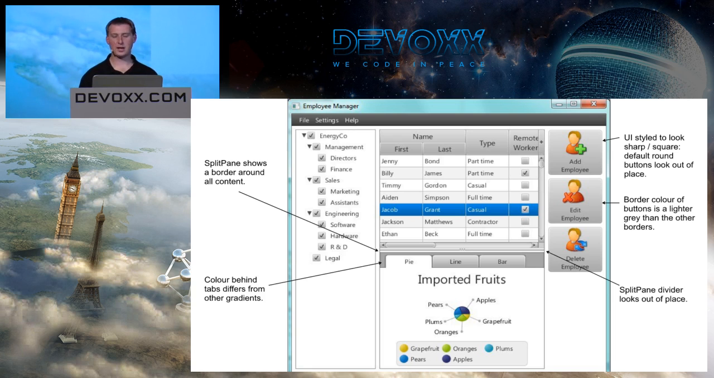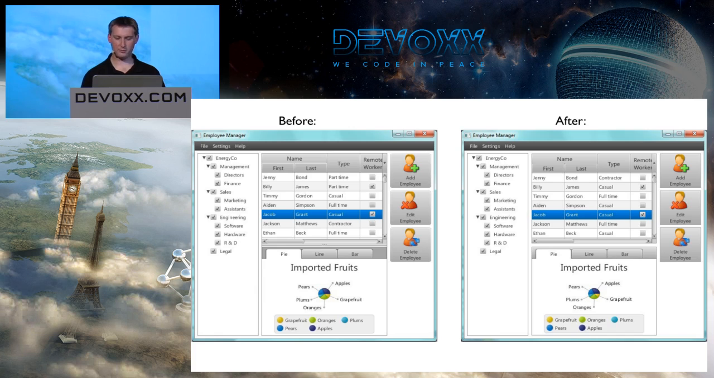Also, the color behind the tab pane by default is just a gray. And it really should be a gradient, so we can make that change. And finally, you can see 2 vertical lines on either side of the split pane divider. And to me, they stand out, and so I'd like to get rid of them.